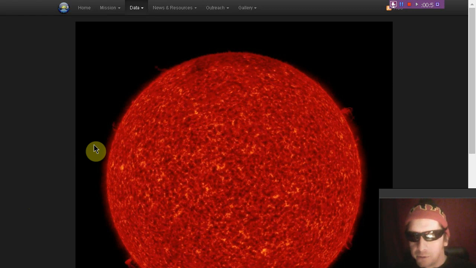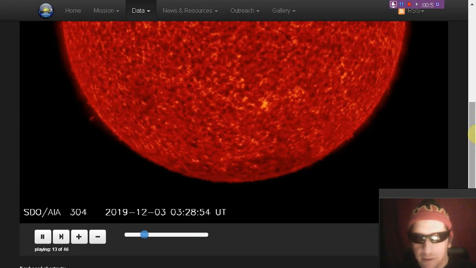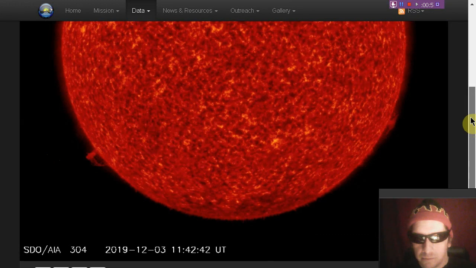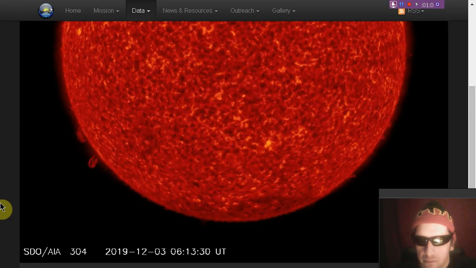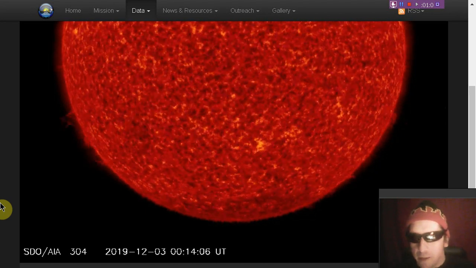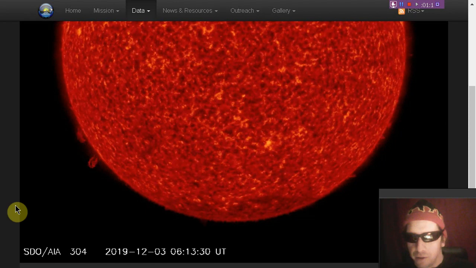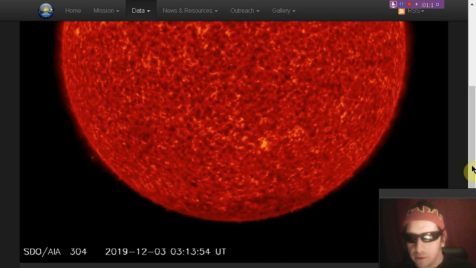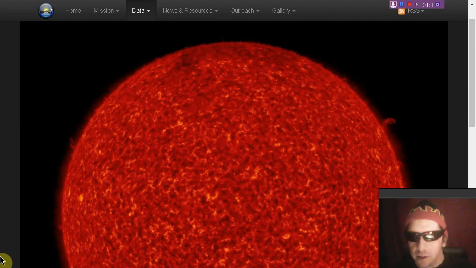Here's a 304 angstroms view, and we see some pretty crazy filament activity. Let's zoom in on that. And we're looking at about 12 hours of activity here on December 3rd. Some filament eruptions up in the northwest as well. Here's a view of that.